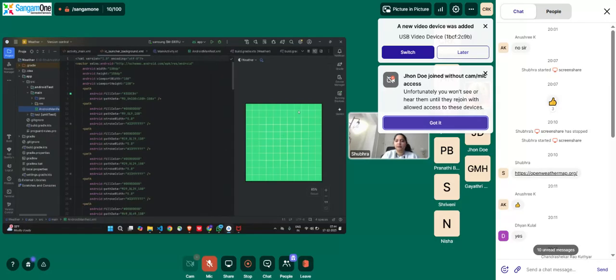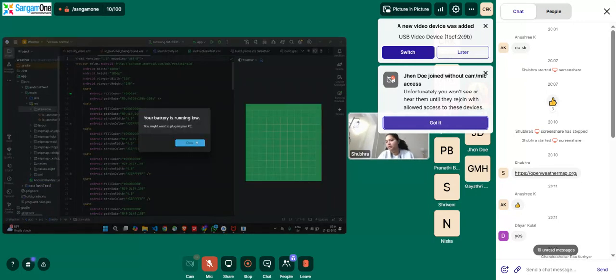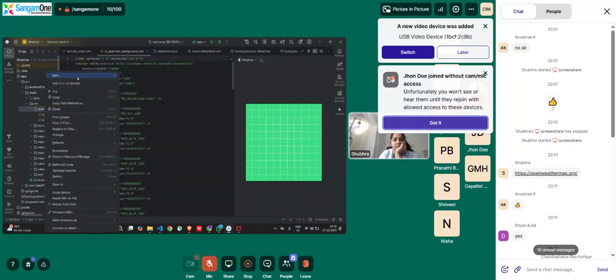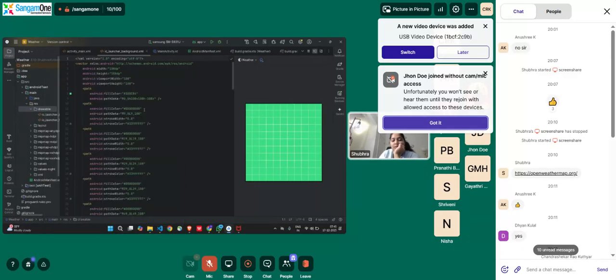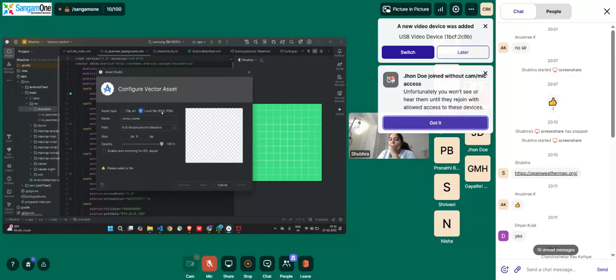So, SVG. Yeah, it's SVG. You upload a vector basically, and then it converts into an XML. So here in drawable, you go do a new and upload a vector asset. When you say a vector asset, you upload a .svg file.